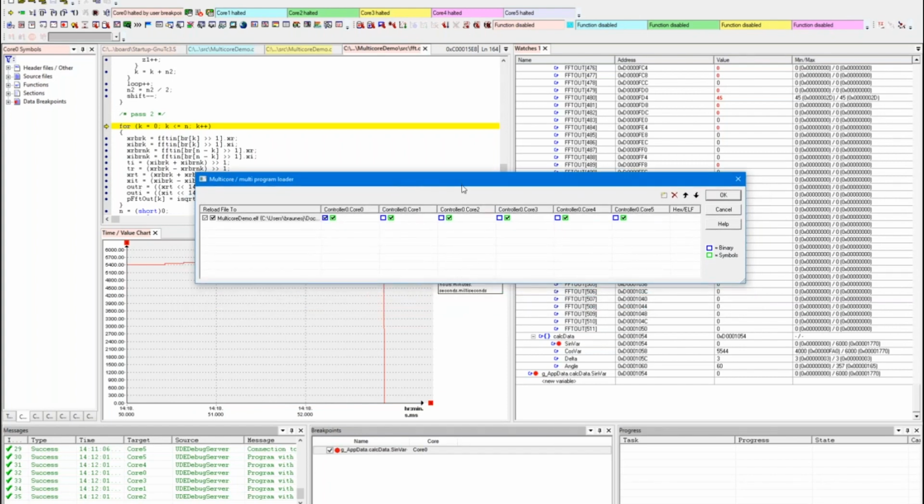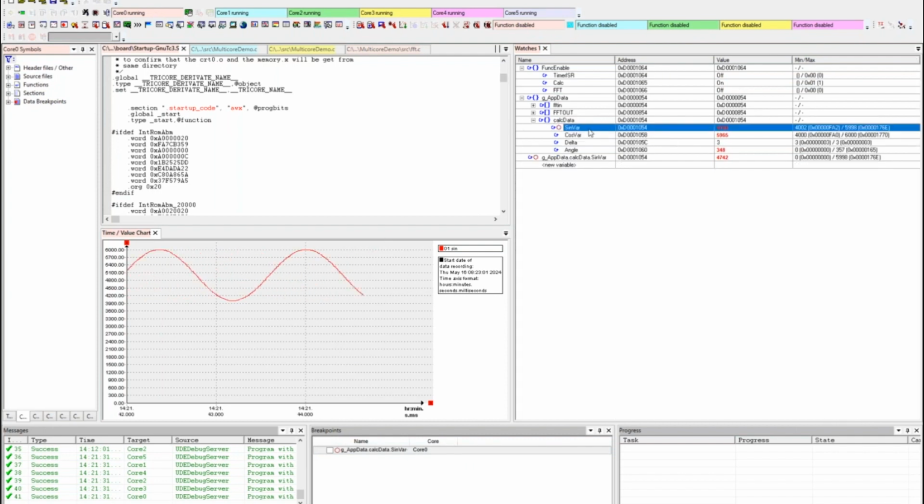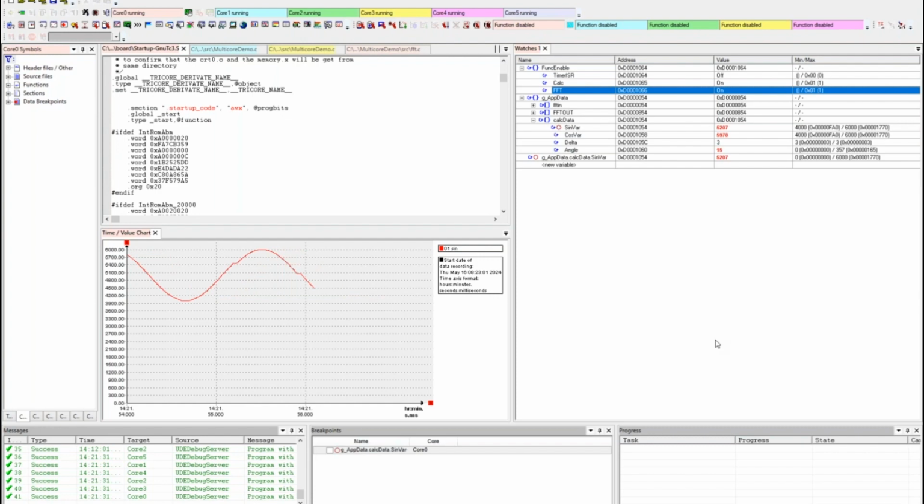Once we compile the application again, UDE asks to reload the application. We do this. We disable the breakpoint, and then we can start the application. We see right now our sign graph here. We also see the values here for the minimum and the maximum, and then we enable the FFT once again, and we see we have fixed this bug.